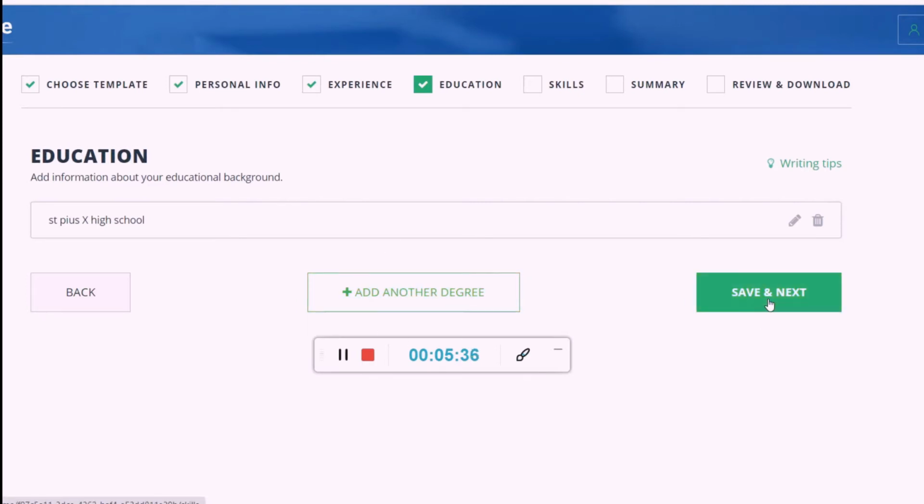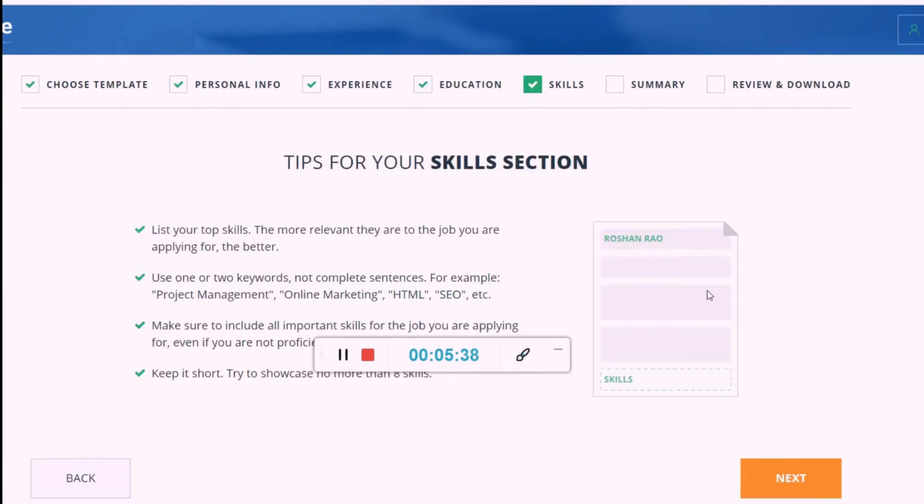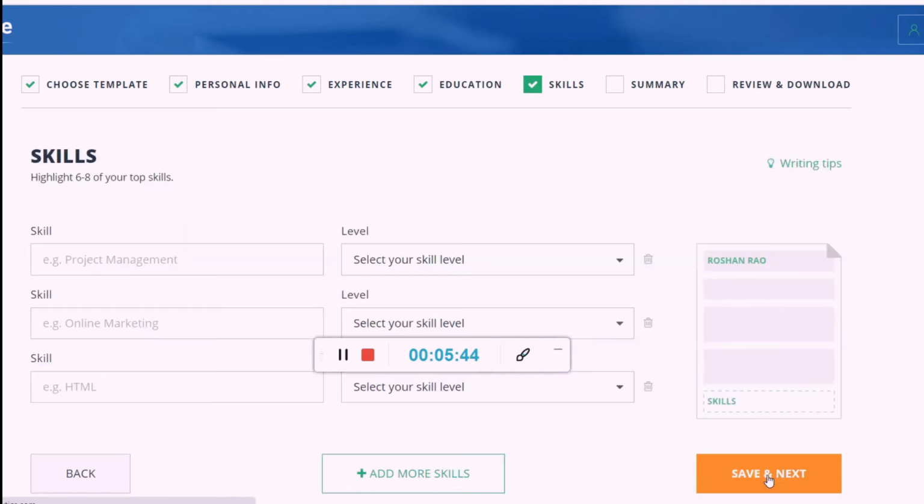The next thing here is the skills section. One thing you can observe here is that for every section it provides its own tips, so that you can understand its importance and customize your sentences or vocabulary there so that it will be very impressive for the interviewer.